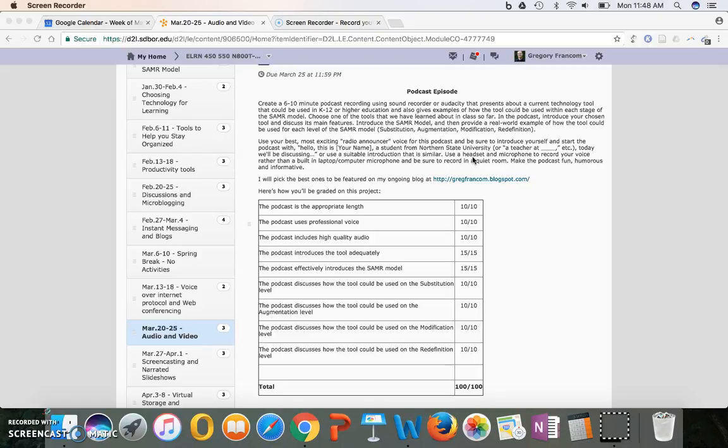So you are going to choose a tool, and then you're going to talk about how that tool could be used in each of those levels of that model. In the podcast, introduce your chosen tool, discuss its main features, introduce the SAMR model, then provide a real-world example of how the tool could be used for each level of the SAMR model. And of course, use your radio announcer voice, a good voice, to make that tool interesting, and then record that.